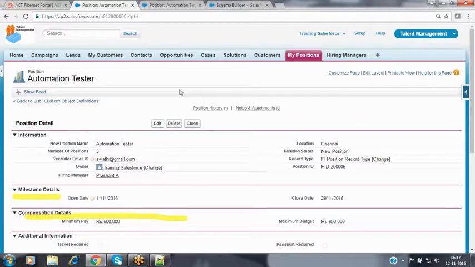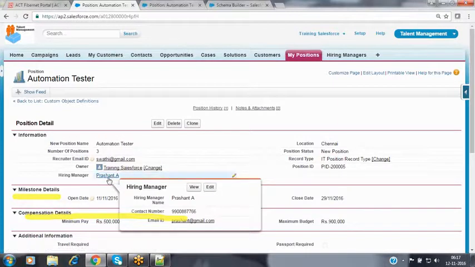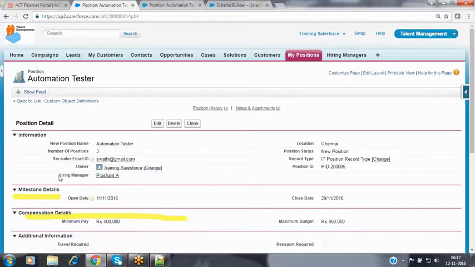Now that ID will be replaced with the new parent record ID. Now we have selected that parent, called Prashanti A. Now the Prashant record's ID will be stored inside that field automatically here. Now let's go to the hiring manager tab.